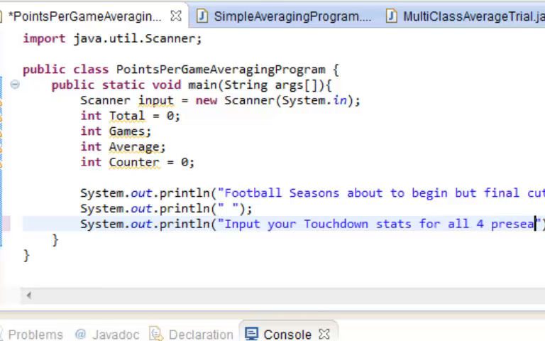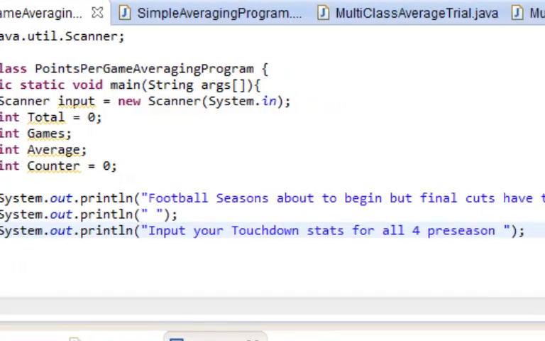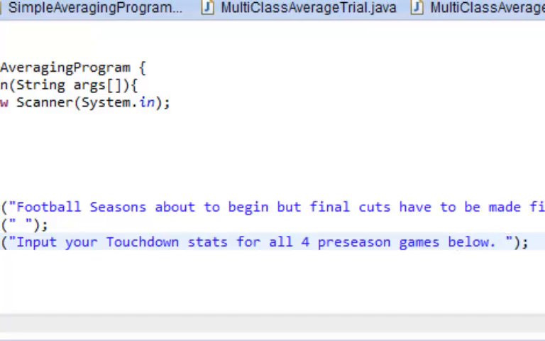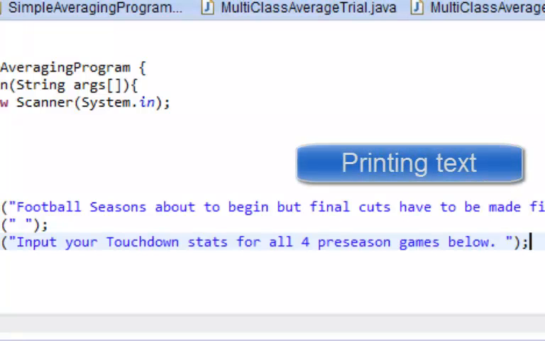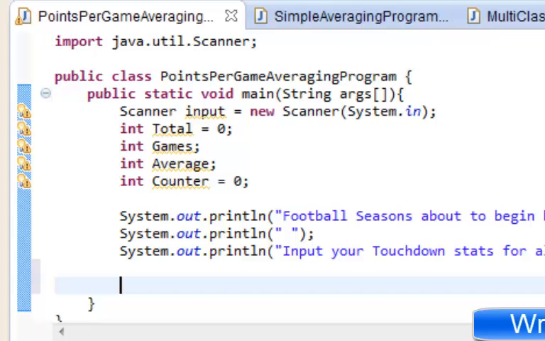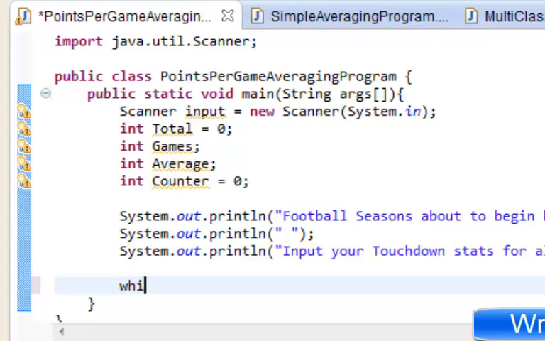So basically, this is saying we played in the preseason, maybe not all 4 quarters, but we played, and your stats in the preseason determine whether you will continue playing football or whether you will have to go back to working at McDonald's. So here's where we set the loop.